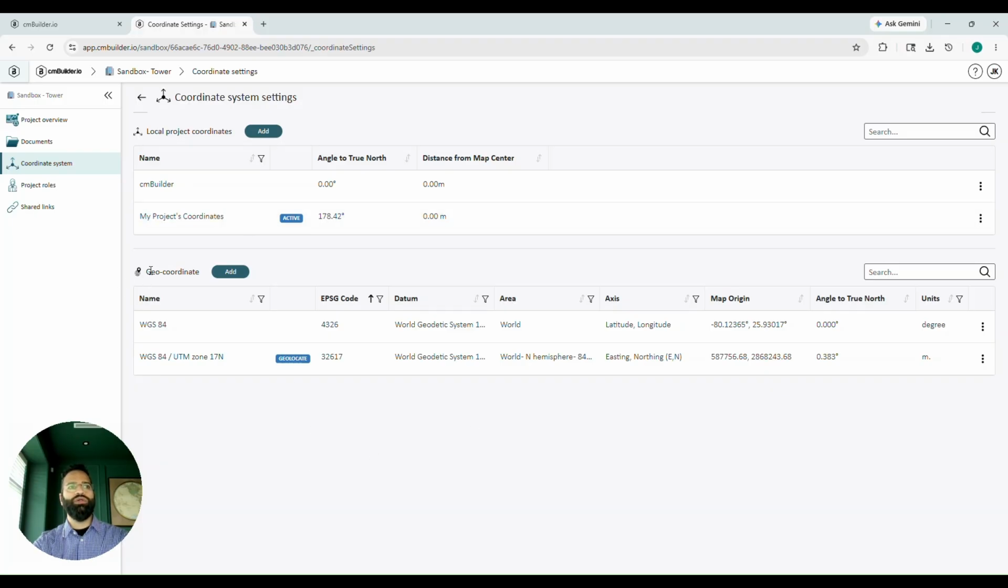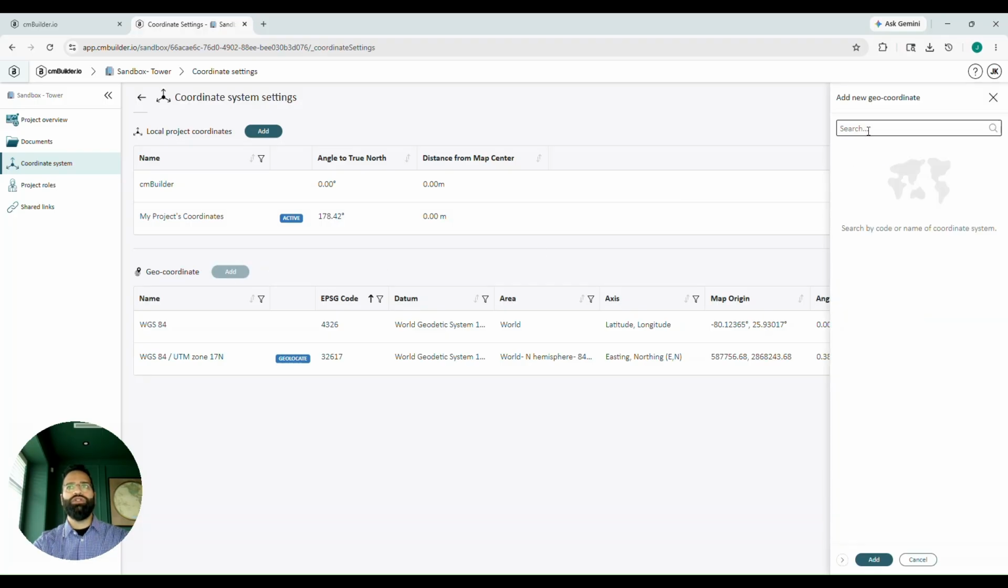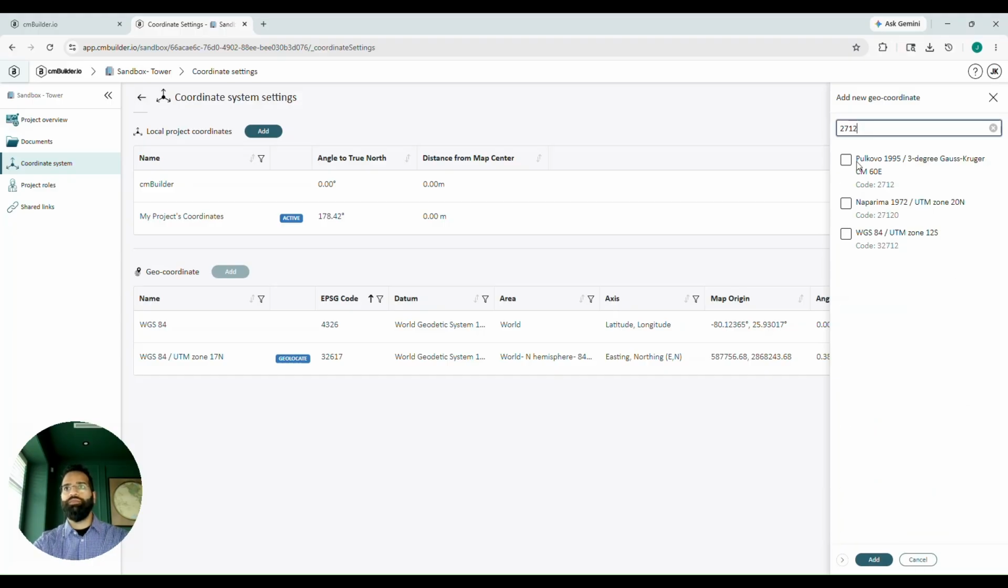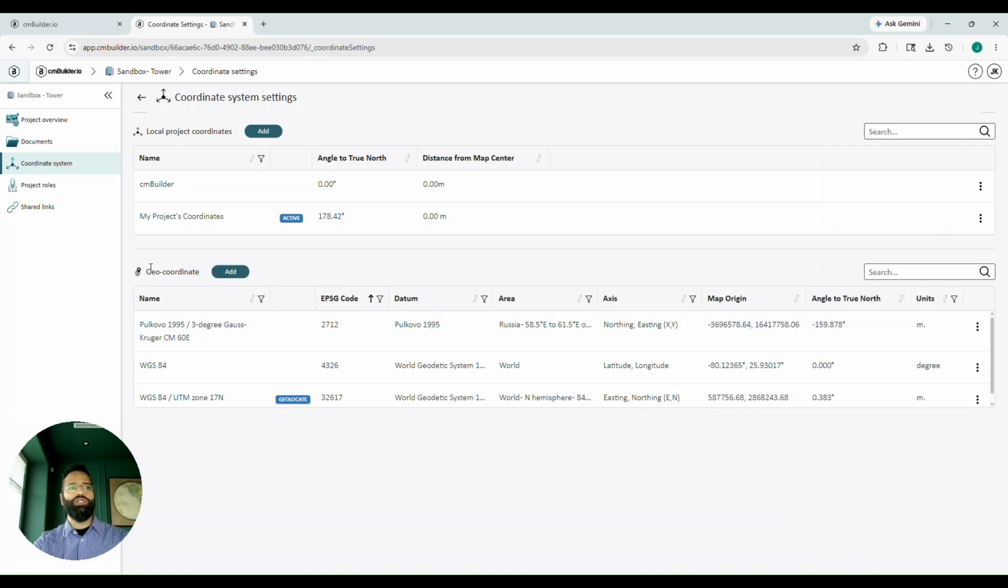We can also set geo coordinates for a project by clicking on add here. If we click on add, you can search for a system by name or by EPSG code. I'm going to type in an EPSG code here and just choose one at random today. I'm going to select that and click add, and that is going to get added to my geo coordinate systems here. Now if I want to use that to geolocate my model, I'll click on these three dots and click use to geolocate. That's about all we'll mention about coordinate systems.